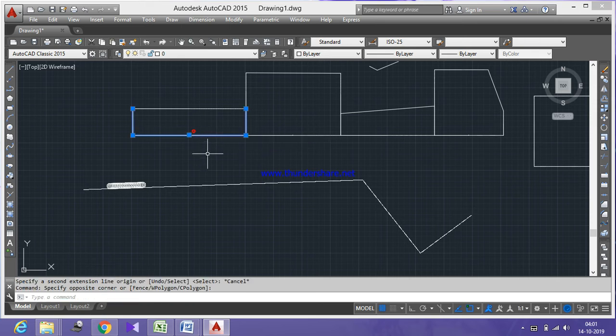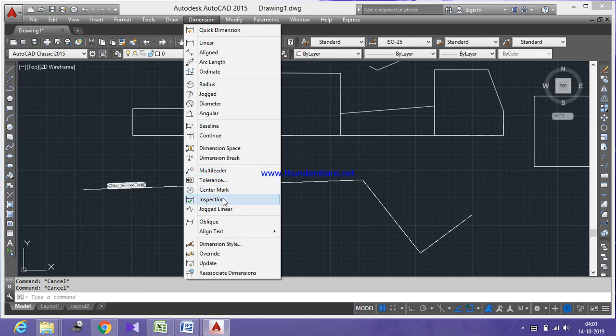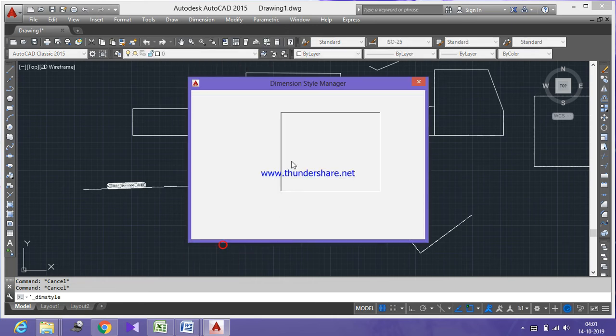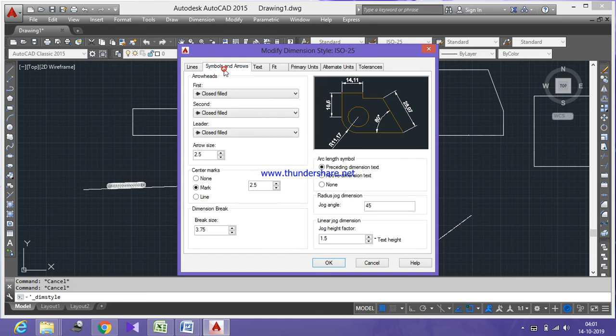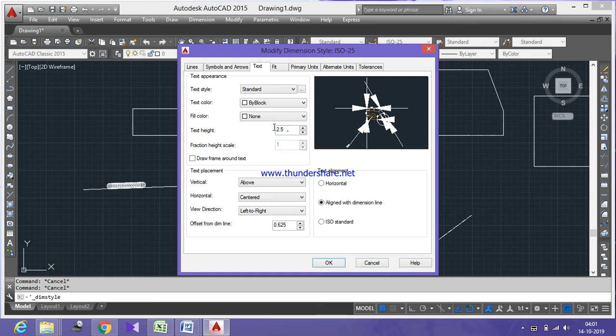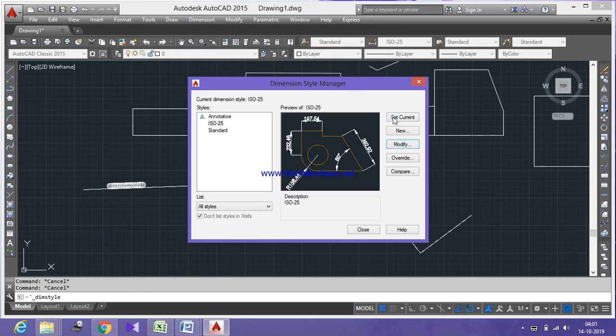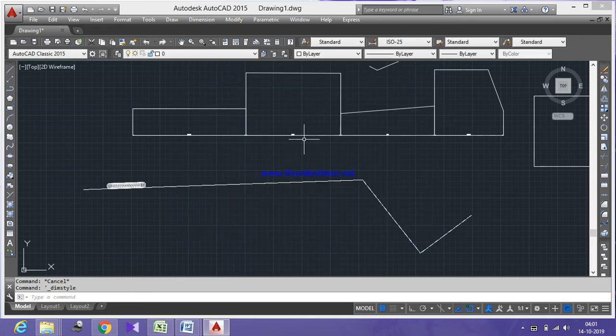In order to make this scale bigger, I need to click on D, enter, or Dimension Style. Both are the same. In that I'll click on Modify. In that, go to Symbols and Arrows. Arrow size I'll make around 50. Since my unit is in mm, I'll make it 50, and then text height I'll make around 35, and now click on OK, Set Current, Close. Now you can see the changes. The dimension is increased as well as the arrow mark.